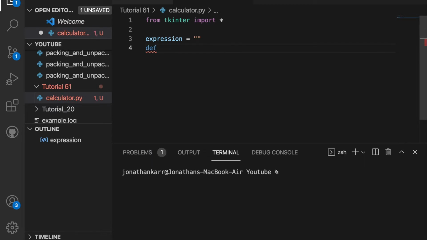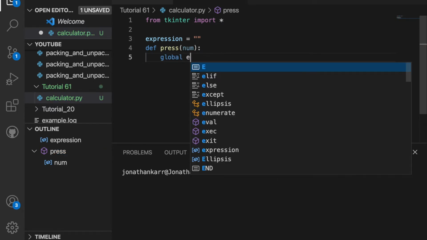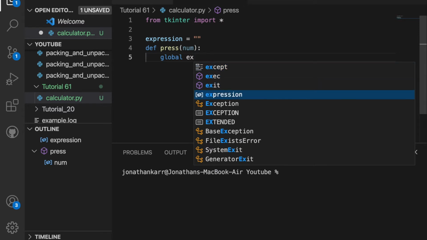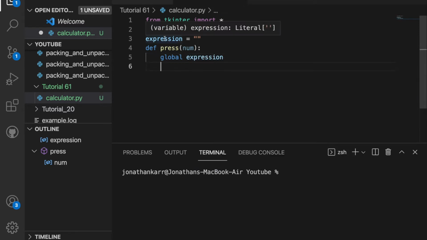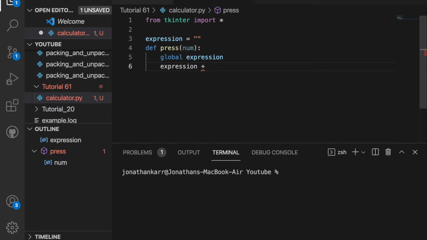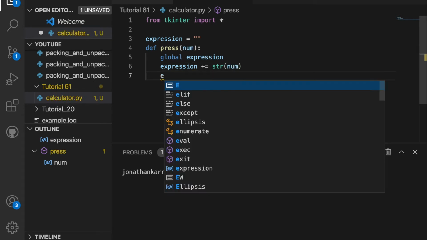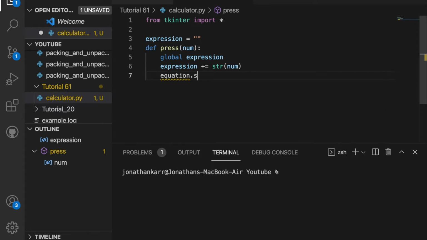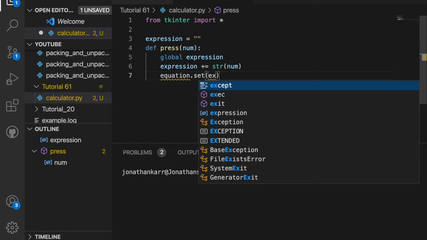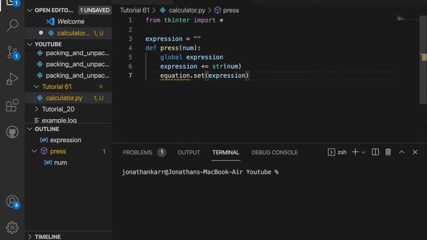I'm going to create a function called press whenever you press a number, so it's going to pass in one parameter num, and then I'll refer to the expression here, so I'll say global expression, so the function sees what's outside of the function and connects the two. And then I'll say expression is equal to expression plus the number, and I'm going to put that as a string. So expression plus equals string num. Then I'll say equation dot set, and then I'll pass in the expression. And we'll come back to what equation is later.